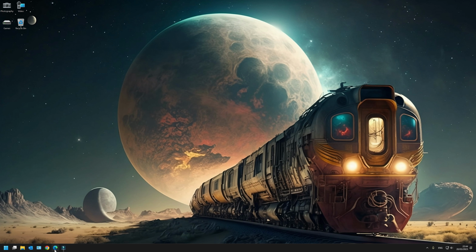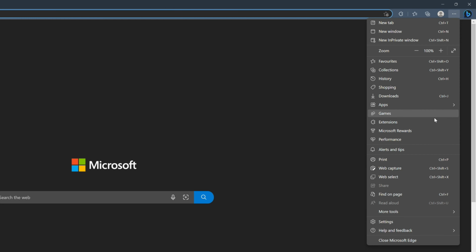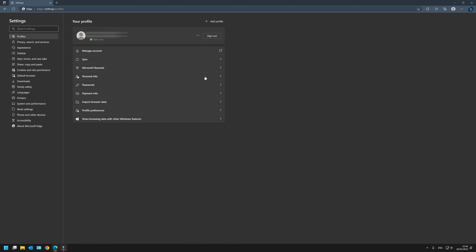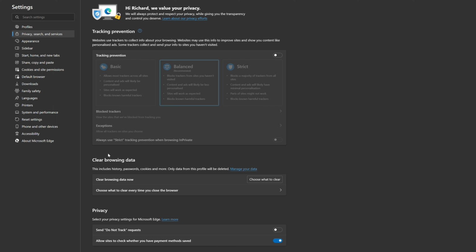In Microsoft Edge browser, click on 3 horizontal dots in the top right corner and select Settings. Navigate to Privacy, Search and Services tab, and in the Clear Browsing Data section, click on Choose what to clear.